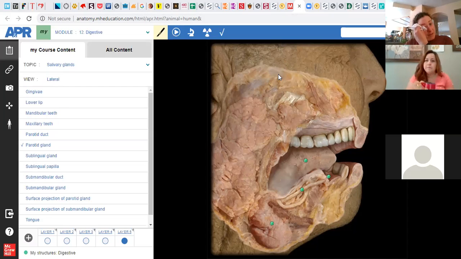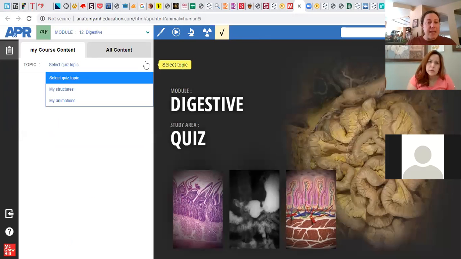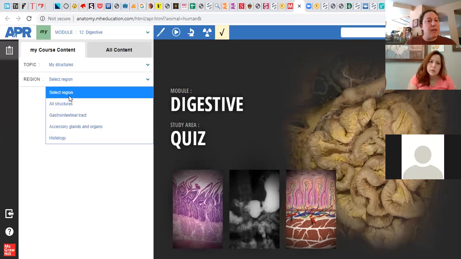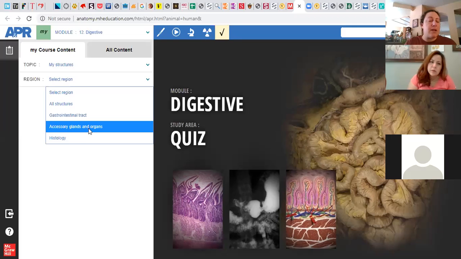Oh, and then the other thing, I think we kind of went through this near the beginning, but just as a reminder, if you go over to the checkmark one, it's got quiz stuff. So you can literally test yourself on structures. You can either select specific regions. Don't do histology on, well, I guess you can if you really want to, but we're not actually looking at the histology slides on here.